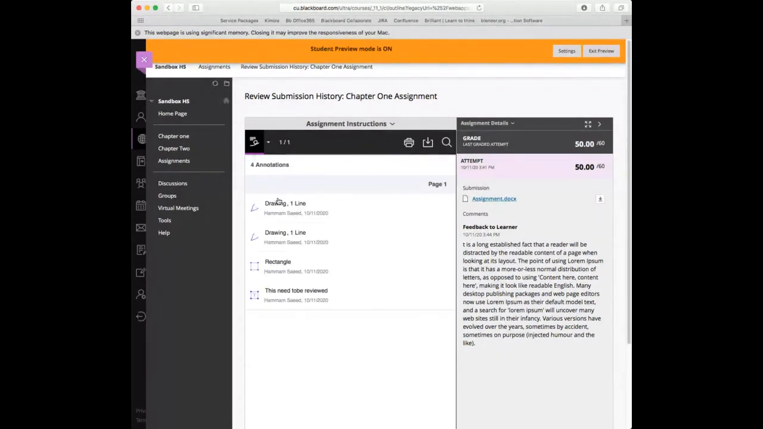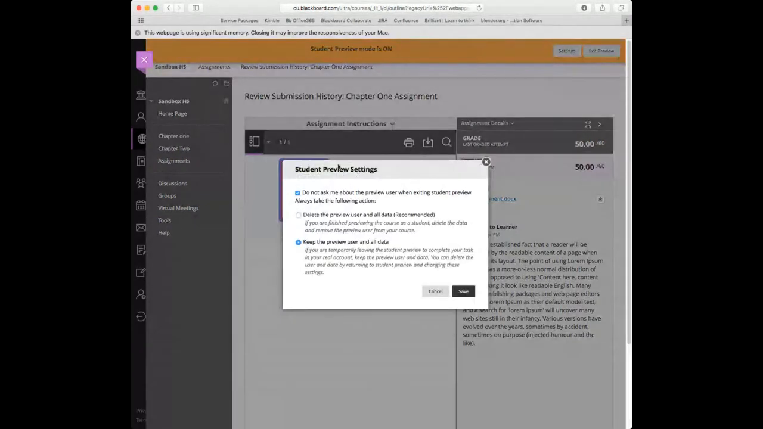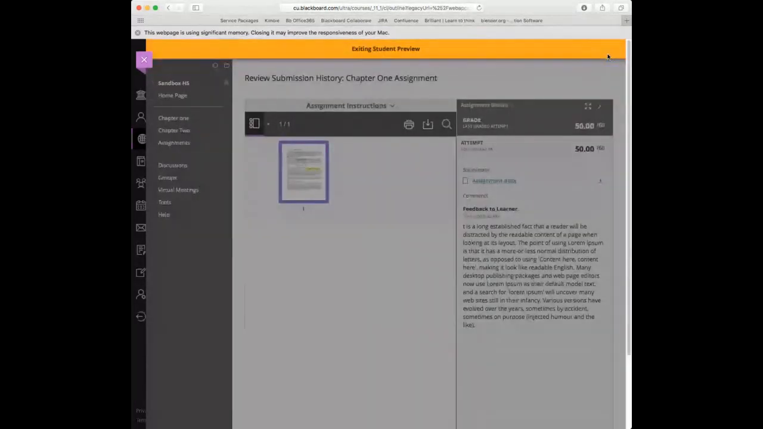You can view an outline, the annotation, and the thumbnail. Now, I have created an assignment, set all the configuration and settings, and did the grading for my student. Luckily, because of student preview, the system was able to keep the student information and take me through the whole life cycle. Once I finish, I can just select delete the preview user and all data, and that will delete everything.